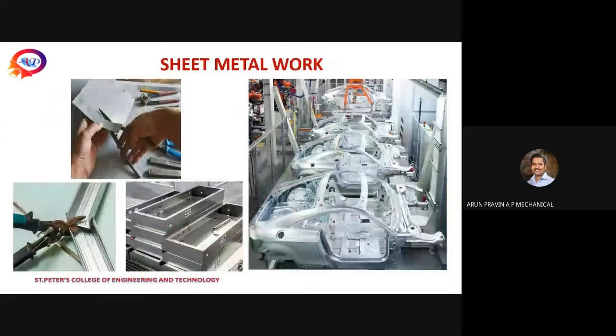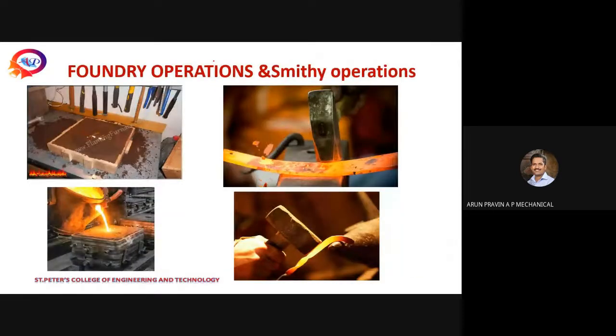Then sheet metal works. These are the basic examples for sheet metals: car bodies, trays and everything. In our practice lab we generally go for simple sheet metal cuttings. Based on the sheet metal you should create some funnels, or a rectangular tray like that. These are the experiences in sheet metal works. Lastly we have foundry operations, foundry and smithy operations.